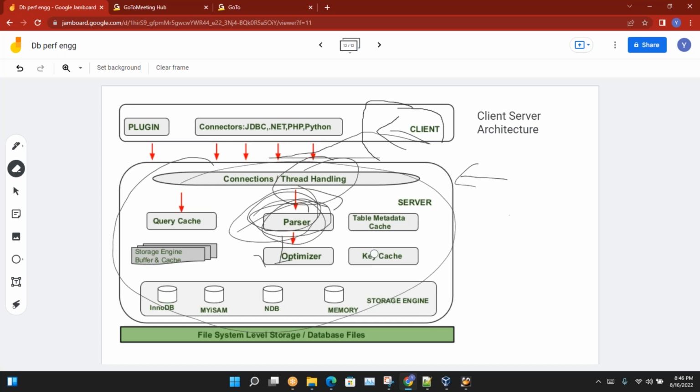Now the optimizer will try to optimize whatever query it is getting. Once the parser is successful, it will enter the optimizer. The optimizer will try to optimize that query. For example, instead of AND, if I use OR, those sorts of things, it will try to do with the query to optimize it.